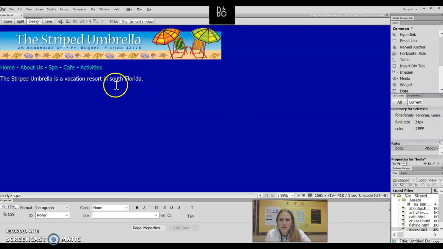Okay, so now we're going to insert a little bit more content, like putting in an address, but we don't want this automatic space in between our address. So we're going to use what's called a line break here. I'm going to type in the striped umbrella, and I am going to hit Shift Enter. That's going to make it take that line break, and it doesn't create that space in between my paragraphs.